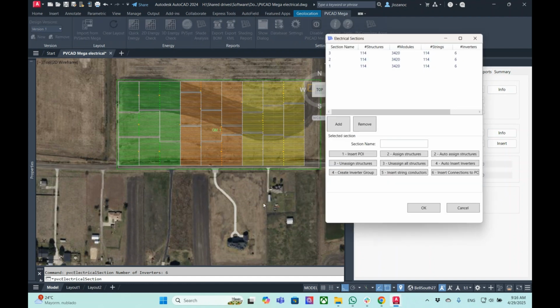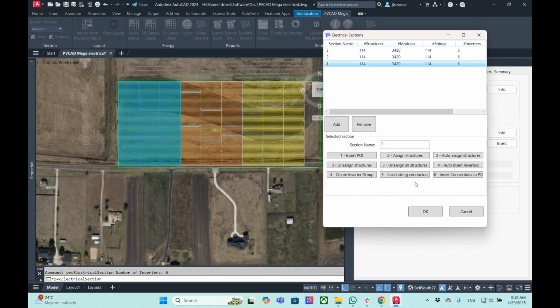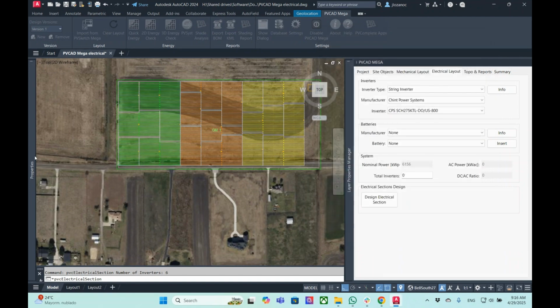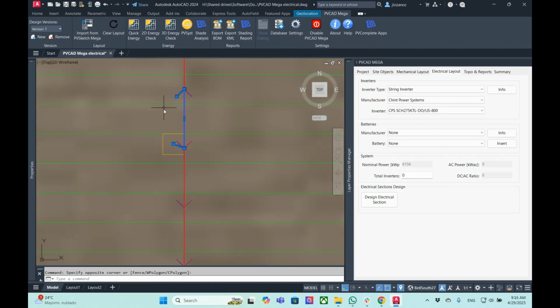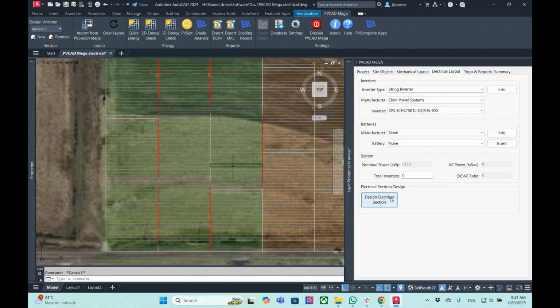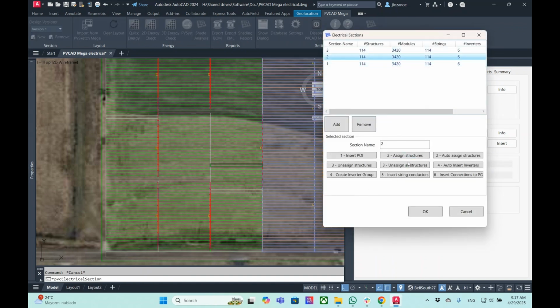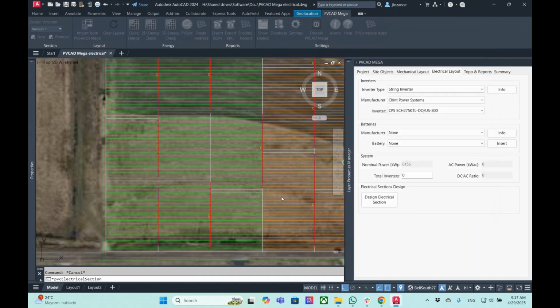Then I can insert string conductors. You can see there are conductors from the tables to each inverter and the same for each section.